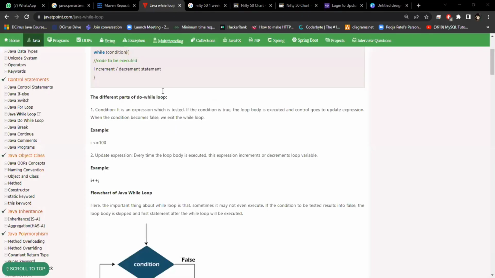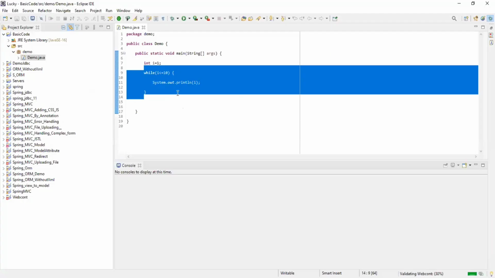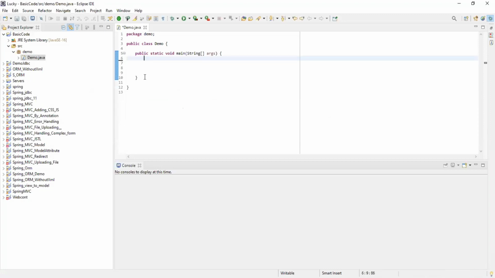Now see, suppose, let me erase this. For loop, then i is equal to 0, i plus plus.